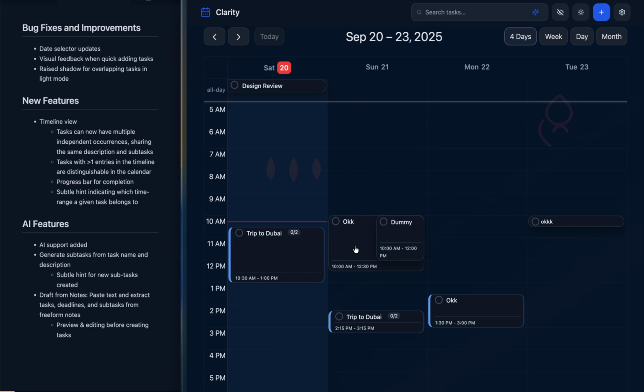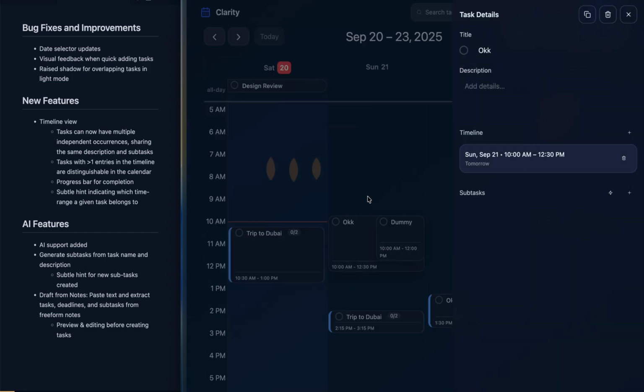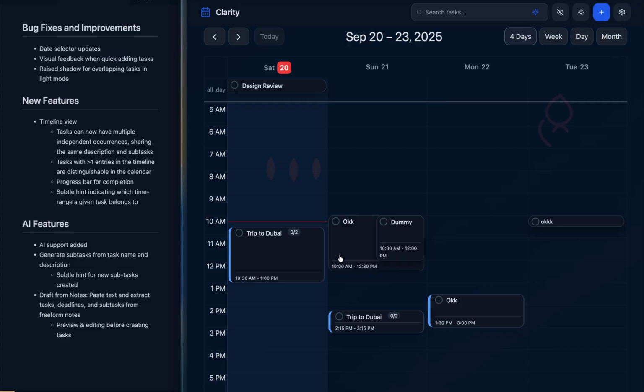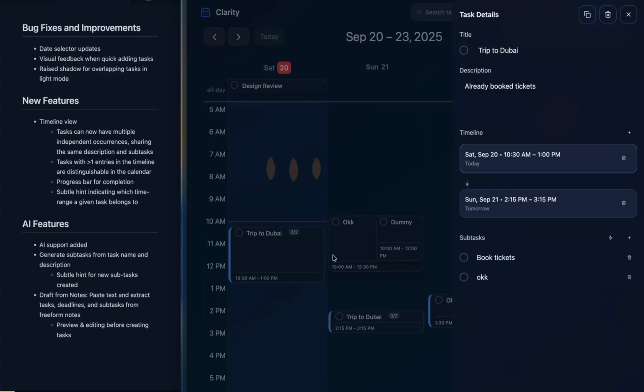Interestingly, if you see some things that have just a single timeline, you won't see any difference there. But for things that actually have more than one instance, you can see this subtle blue border that shows this is a timeline task that is carrying across multiple days. And whenever I click on a task in the timeline, that timeline entry will show that you have clicked it. So if I click this, you'll see this second one being highlighted. As you can see, a subtle border shows that this is the one that you have clicked.